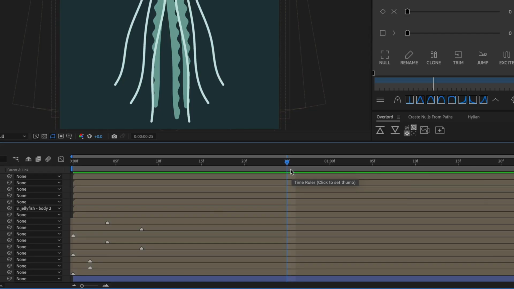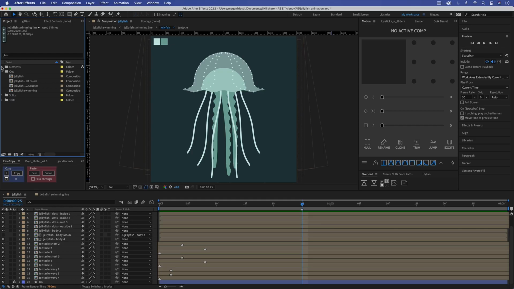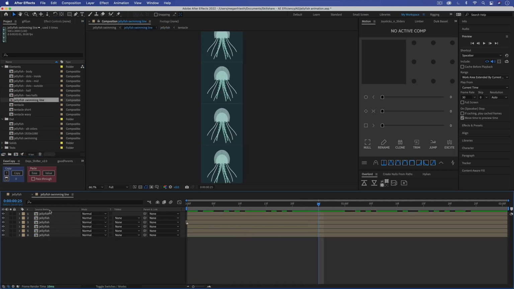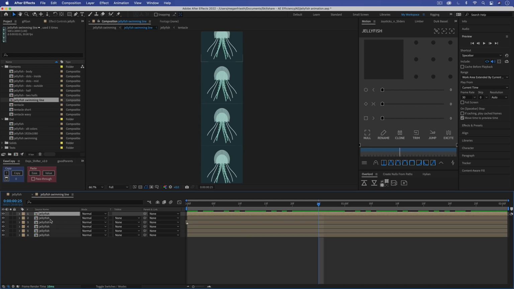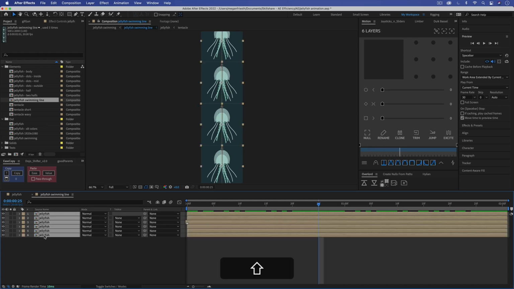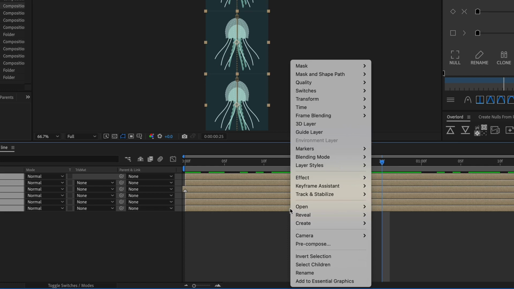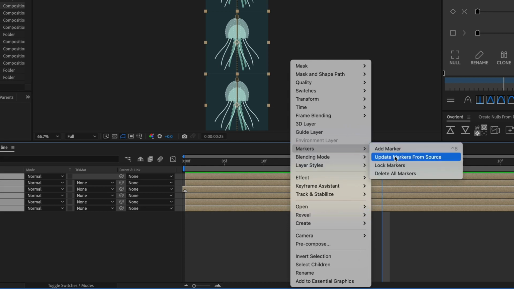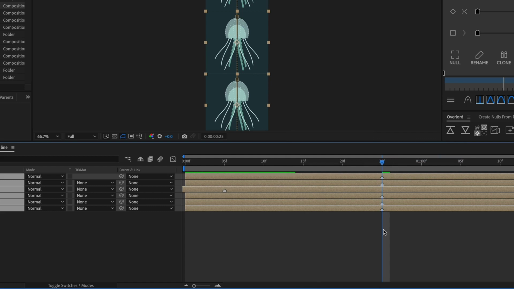So I have no layer selected. I'm just going to hit Control-8 on the keyboard, and that brings up a marker right on my top timeline panel. Then I'm going to go into a composition where I've combined multiple jellyfish. And you don't see that marker right away, but if you select the layers, right click, go to markers, and then update markers from source, then it'll bring up those markers.